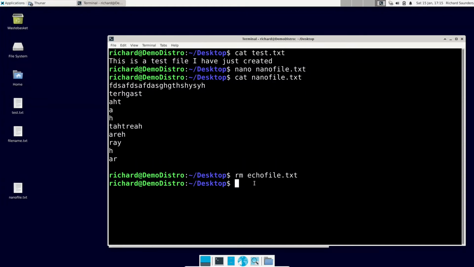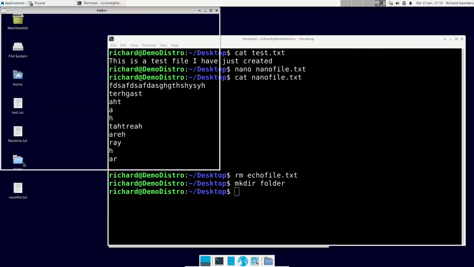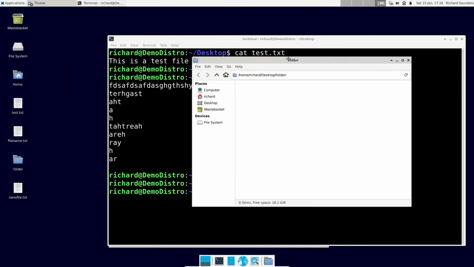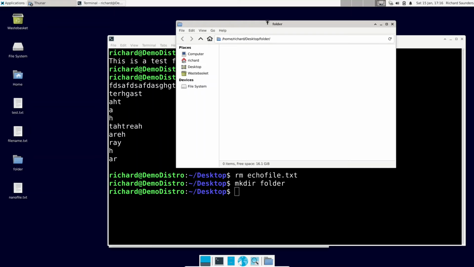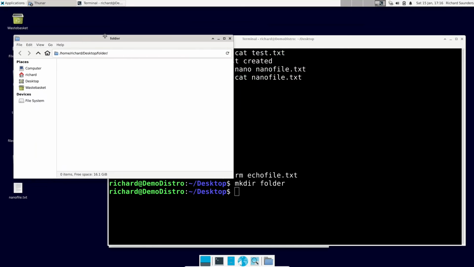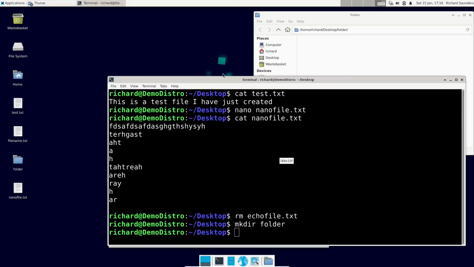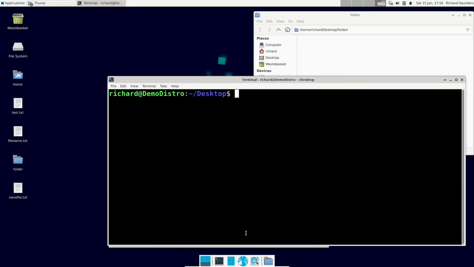Now I'm going to make another folder quickly, so I'm going to do make directory and then folder. So I'm going to open up this folder. Now there's a couple more commands. We've got move, which we'll talk about now. I need to put this somewhere where we can see it as well. Okay.